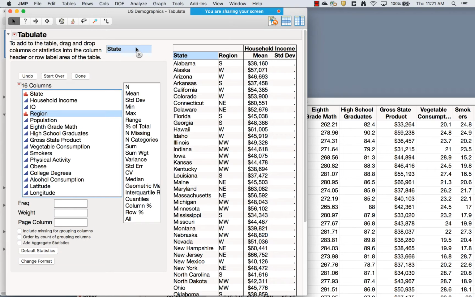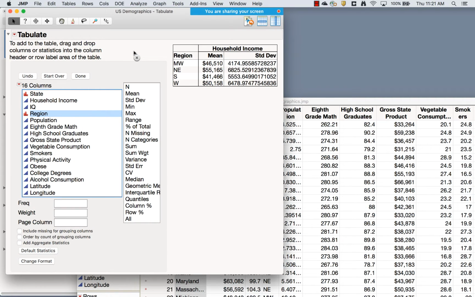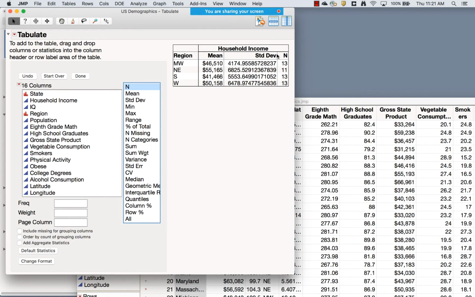This is one of my favorite things. Pay close attention right now because something really fun happened. So as soon as I drag this off, I get this fun little poof. So here I now have the regions, the Midwest, the Northeast, the South, and the West. I have the means, and now I have standard deviations. Let's drag n in again to see what the sample size was. So I see I have 13 states in the Midwest, 11 in the Northeast, 13 in the South, 13 in the West. When I'm happy with my table, I can click Done.